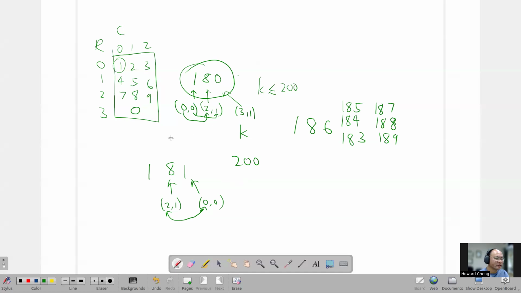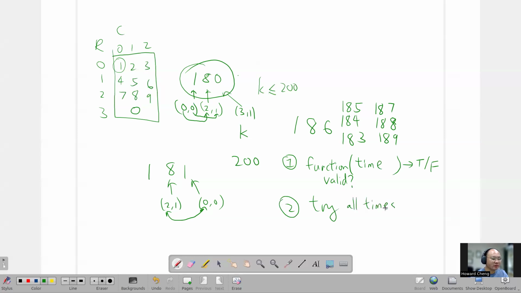So basically, you have two different portions. One step is to write a function that will take a number, a time, and tell you true or false. Is it valid or not? And then the other thing is just to try. You can try it in different ways, but basically try all the times. Well, I say all, but all the ones that you care about, and find the closest one that works.